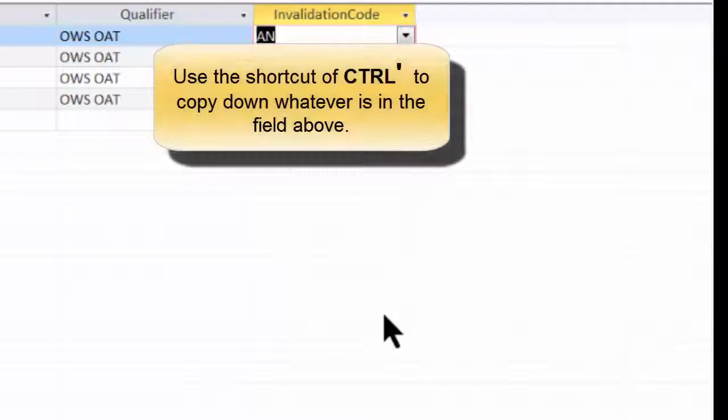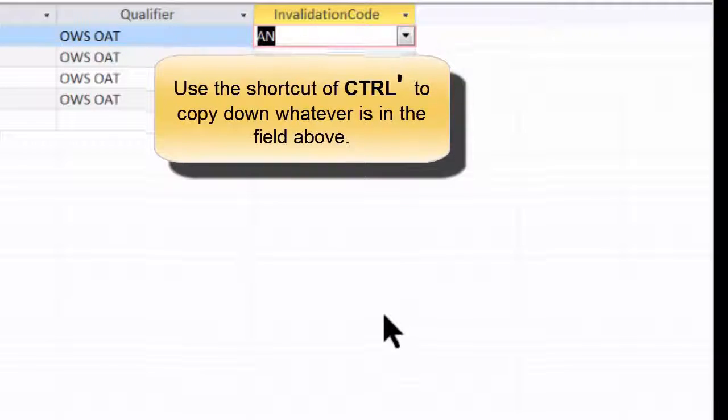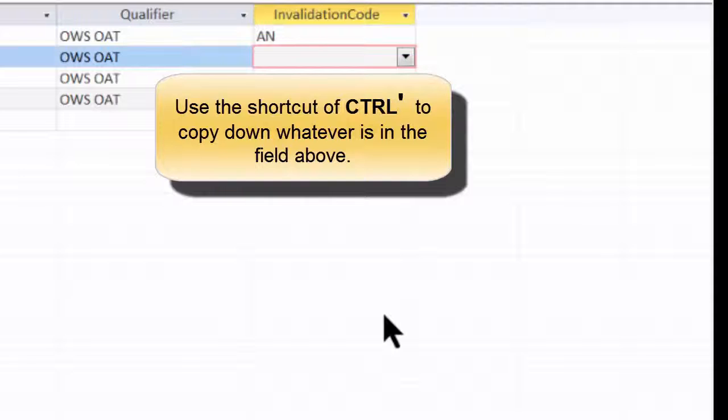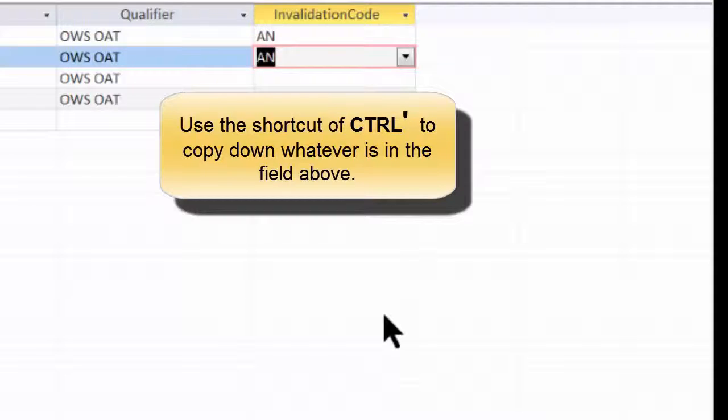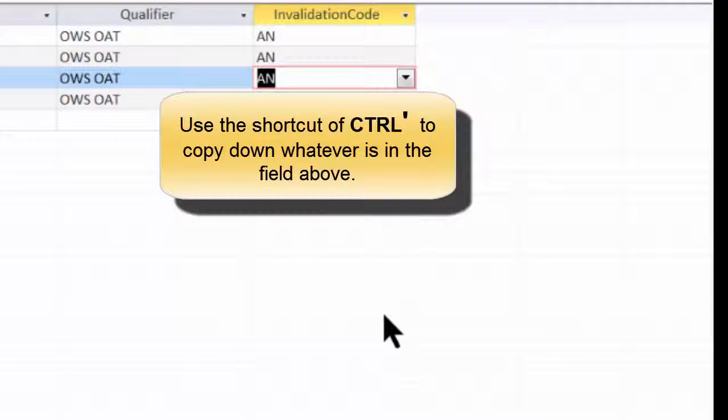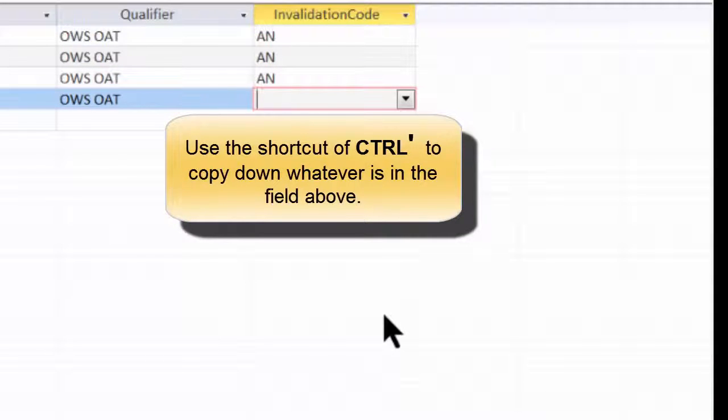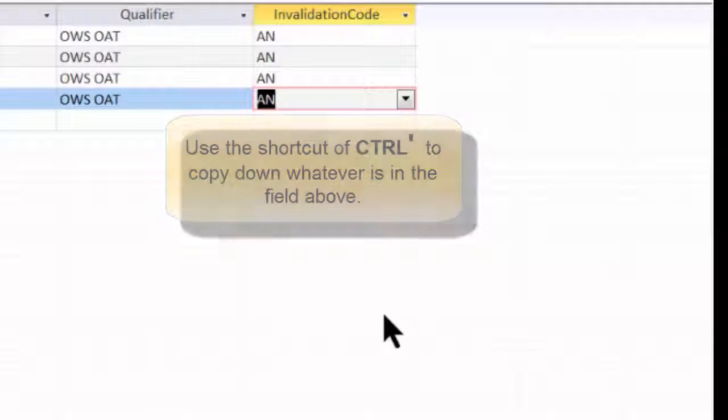And then I'm going to use the keyboard shortcut again. So I'm going to click on the down arrow button on my keyboard, and I'm going to do Control and apostrophe to copy the value from the previous cell into the cell that my cursor is currently in. So Control apostrophe and then the down arrow, and Control apostrophe again and the down arrow, and Control apostrophe again. So that completes the invalidation of the flagged wind speed data.